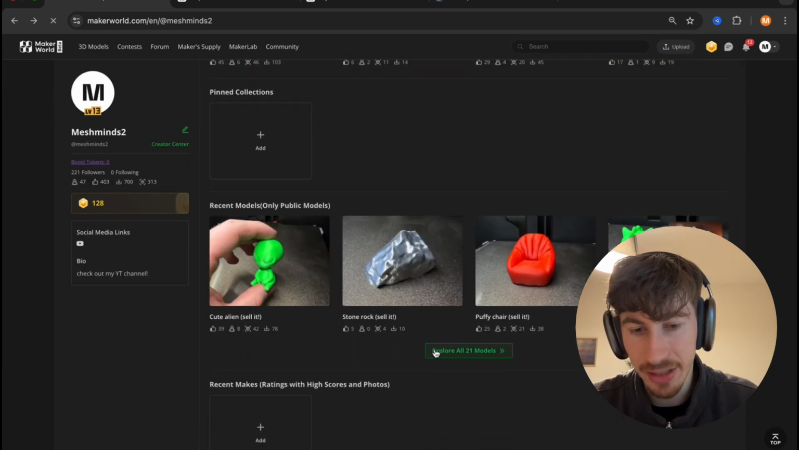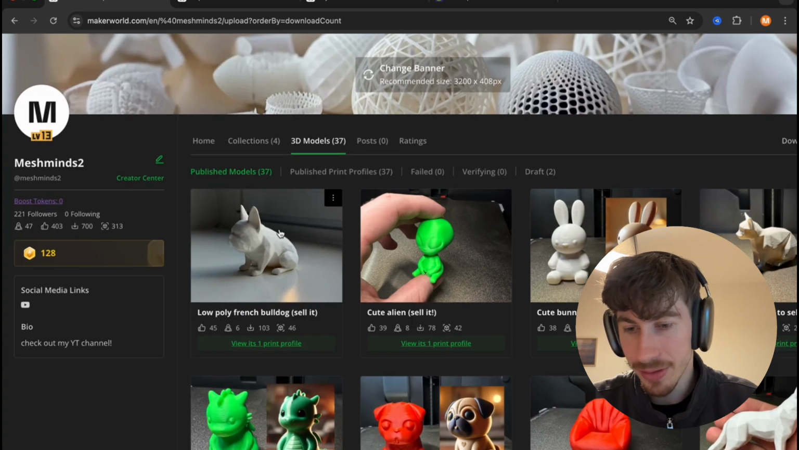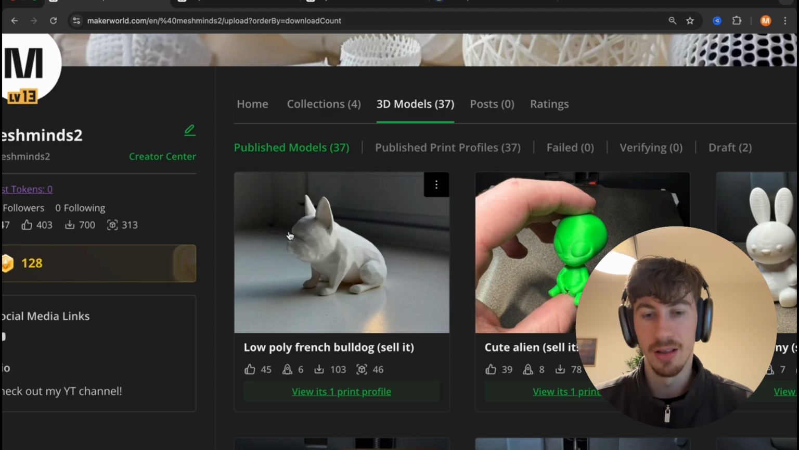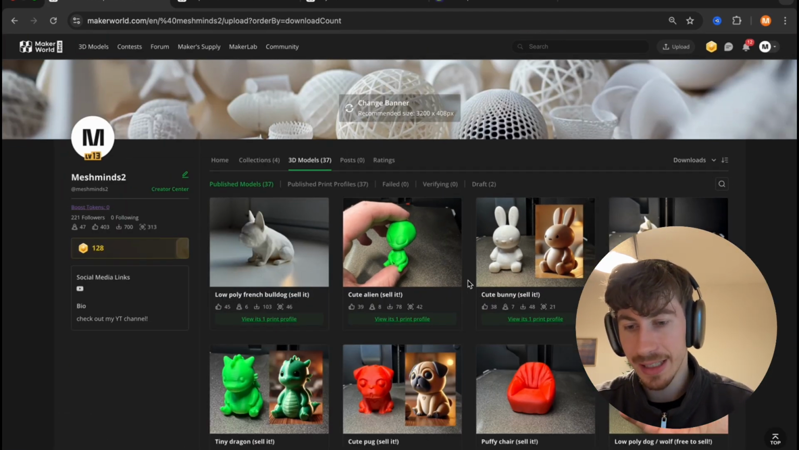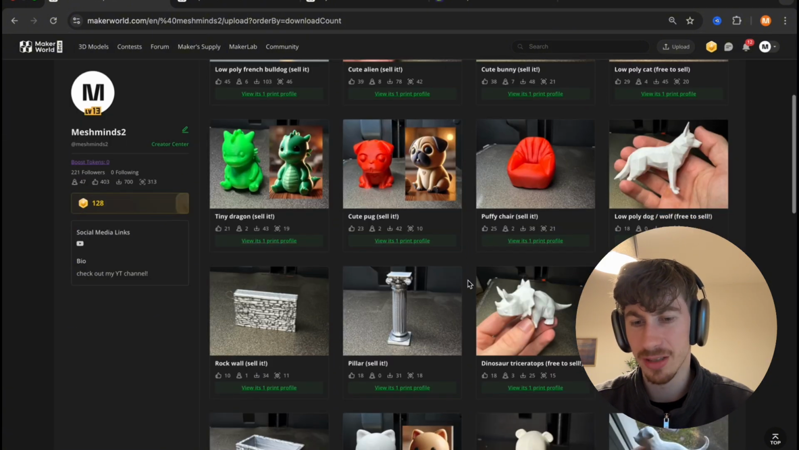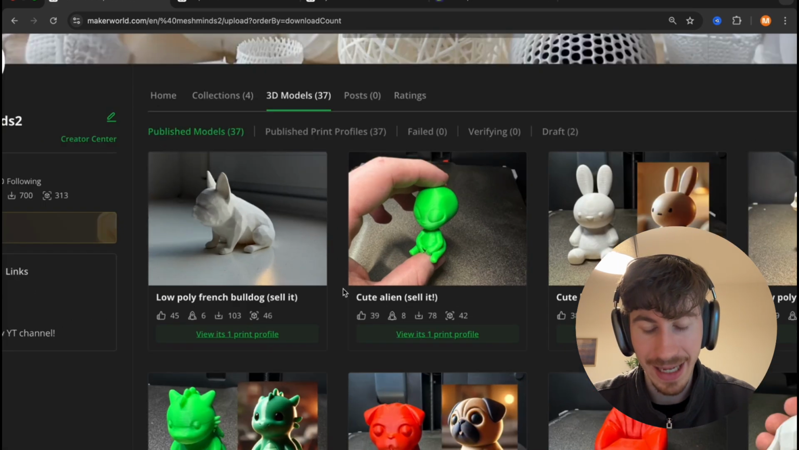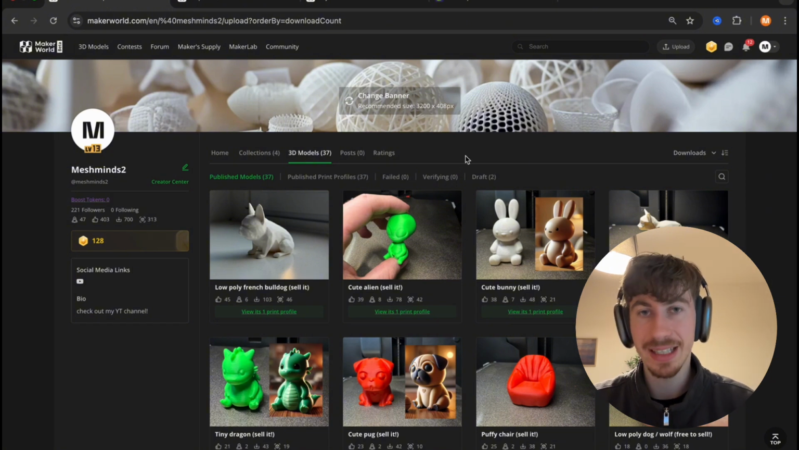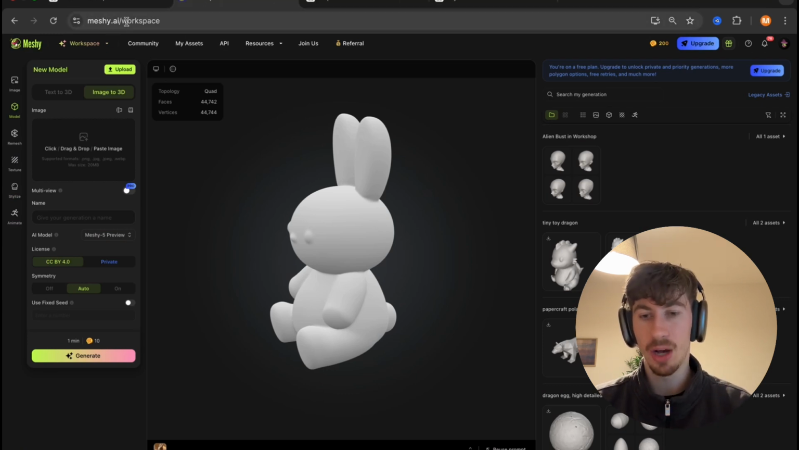So you can see here all of my designs. Let's switch it to downloads. Those are my most popular designs. This one, for example, is just a low poly model of a simple dog sitting, and a cute alien, a cute bunny, so small characters or animals. They perform pretty well, I would say. I'm really happy with the results. The quality is amazing, and it was really easy AI generating these 3D models. So let's look at how I did it.